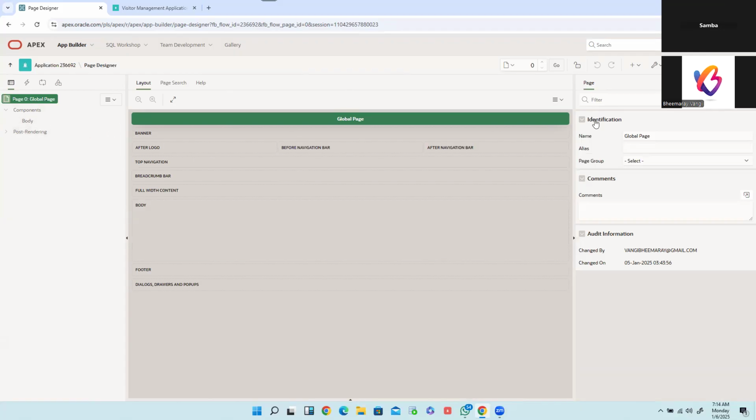Here we have the global page, not a component, only the global page. This is the App Builder, the entire thing, and now we are in a particular page. The naming convention is Page Designer. So we are designing a page here.